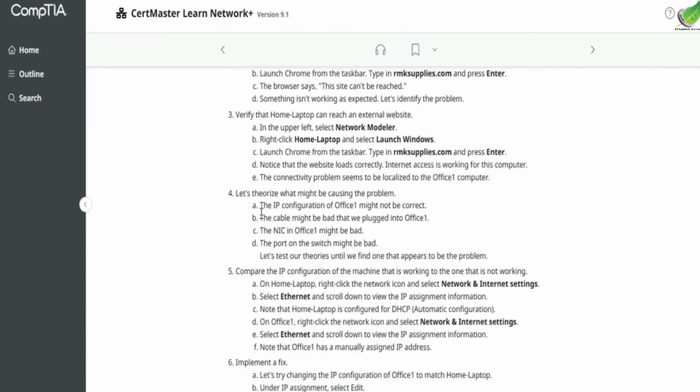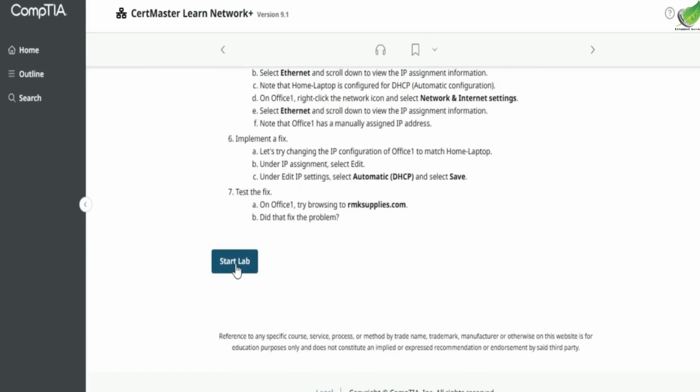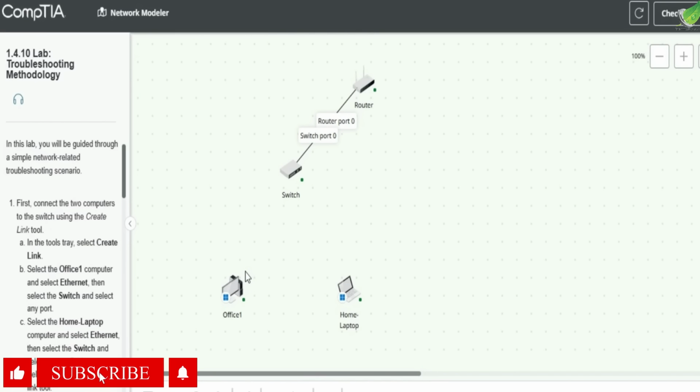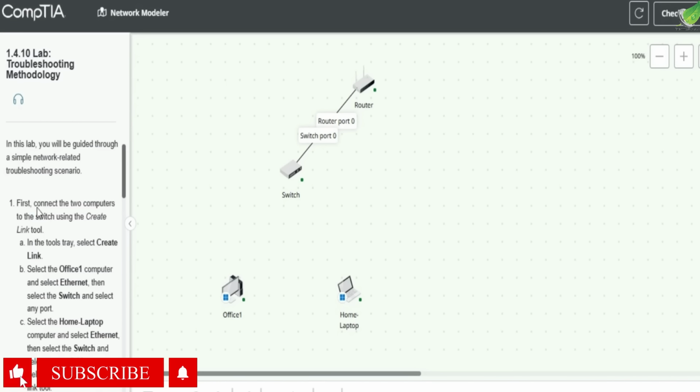All right, so this is lab 1.4.10, and we'll go ahead and start lab. If this video appears to be too fast for you all, I'm sorry about that. You can pause the video in between so that you can match every move I make. All right, so let's start up. We have our task here. The first task is to connect the two computers to the switch using the create a link tool.